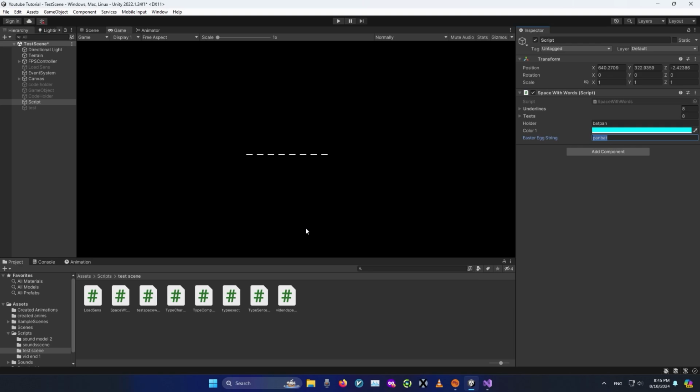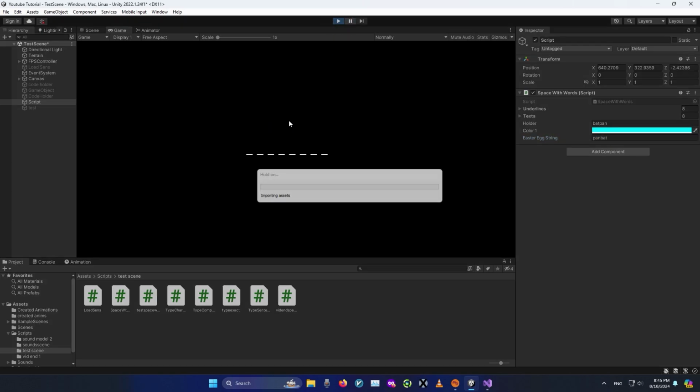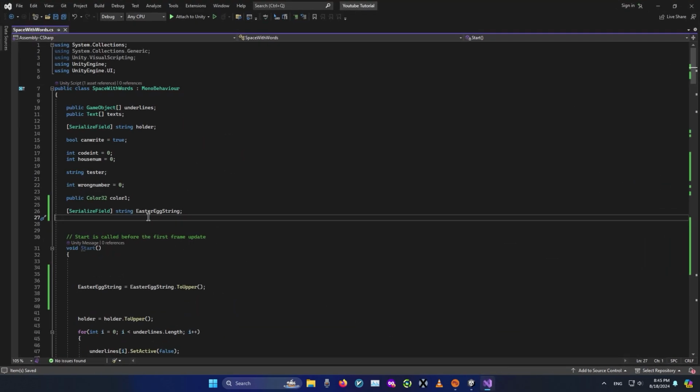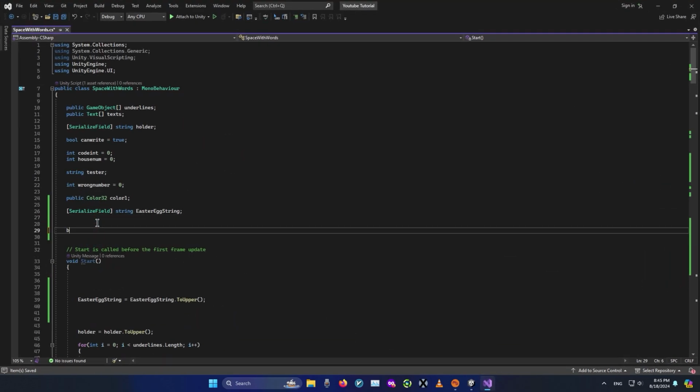Both have 6 characters. When you put PANBAT in here, it's not gonna recognize it as an Easter egg. It's gonna recognize it as a wrong answer. So the fix is actually easy. To fix that, you go to your code, you just create a new boolean. You're gonna call it found Easter egg, and at first I'm gonna make it false.